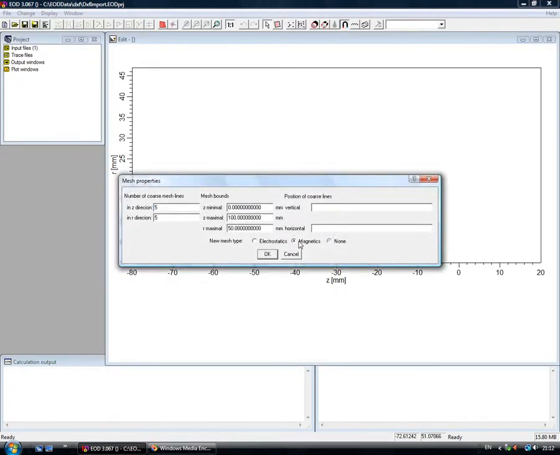We are creating a magnetic lens. The size of the mesh is not important now because we don't know precisely where the DXF file created by the CAD program by the constructor will be positioned. So we start from the predefined mesh boundaries.